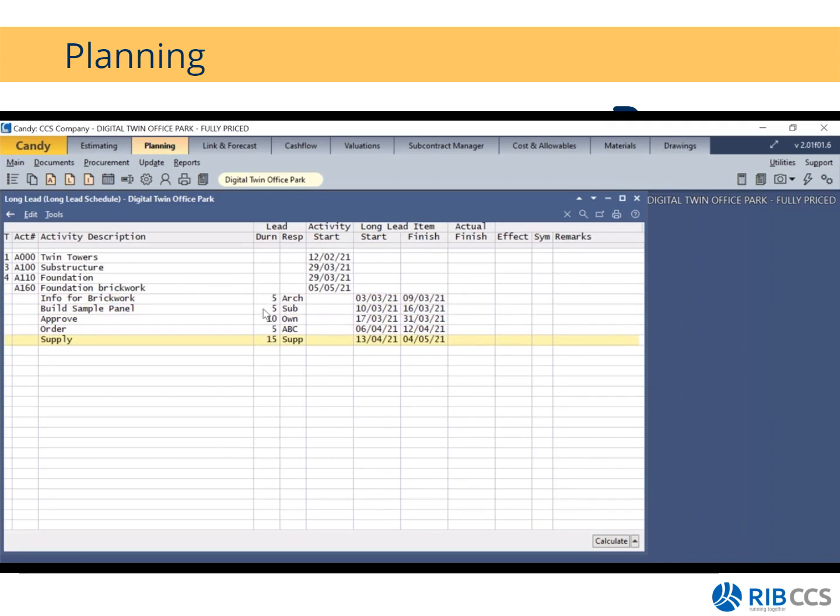So we just have to keep in mind that these durations do not include non-working days, holidays or weekends. So that means from the 5th of May, less my 15, let's say about 35 days, I need to start with the information for the brickwork in order to make sure that I have my supply or my material on site by the 4th of May, which is my drop dead date, in order for me to start with the actual activity on the 5th of May.